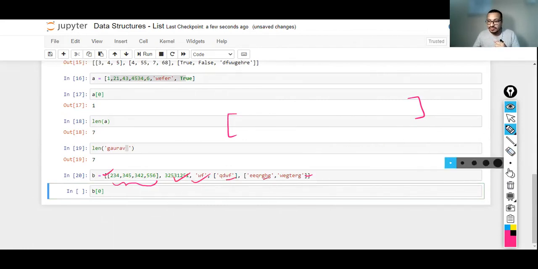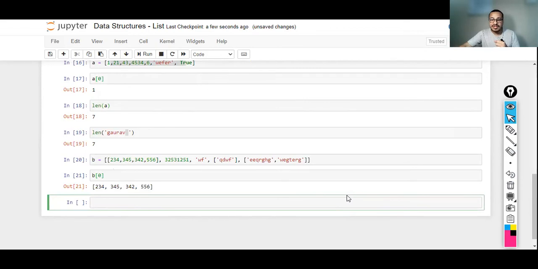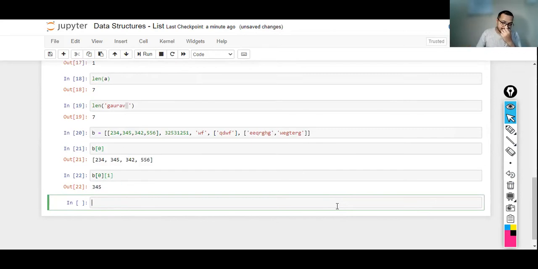So if I do now b of 0, I'll get the first element, which is itself a list. Now can I go inside this sub list? Of course I can. If I do b of 0 of 1, it will give me 345. Now it is going inside that list to extract the element in the sub list or in the nested list.